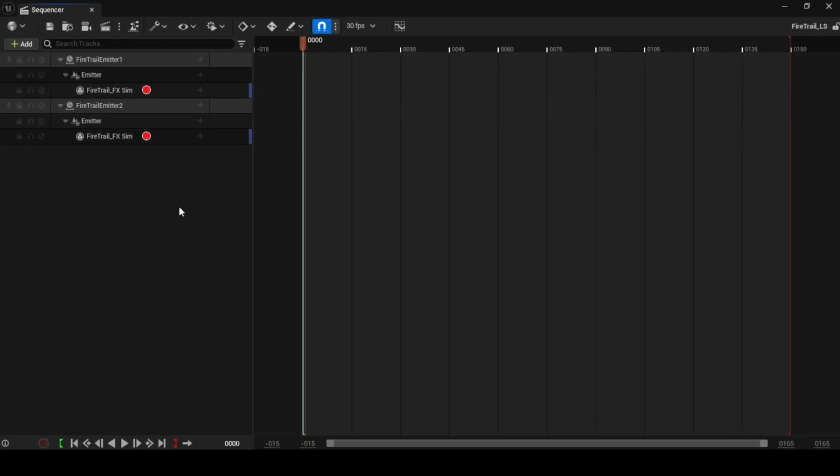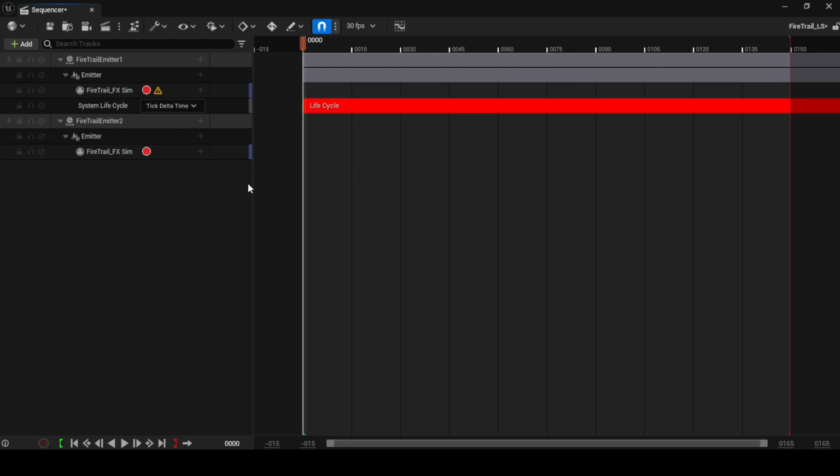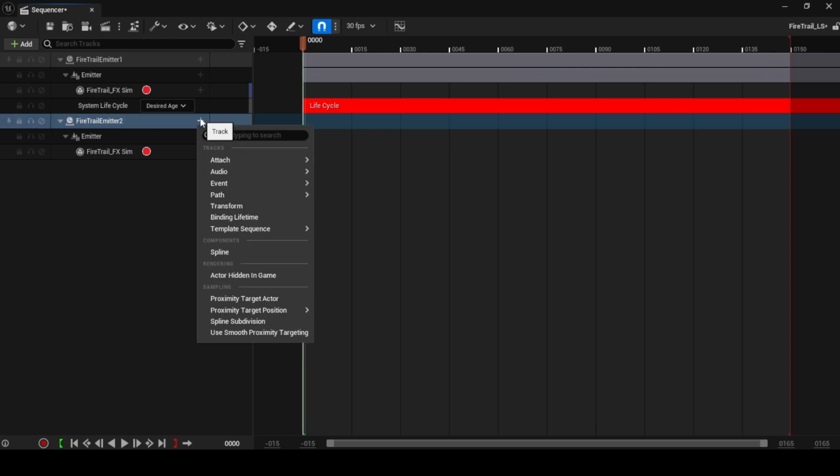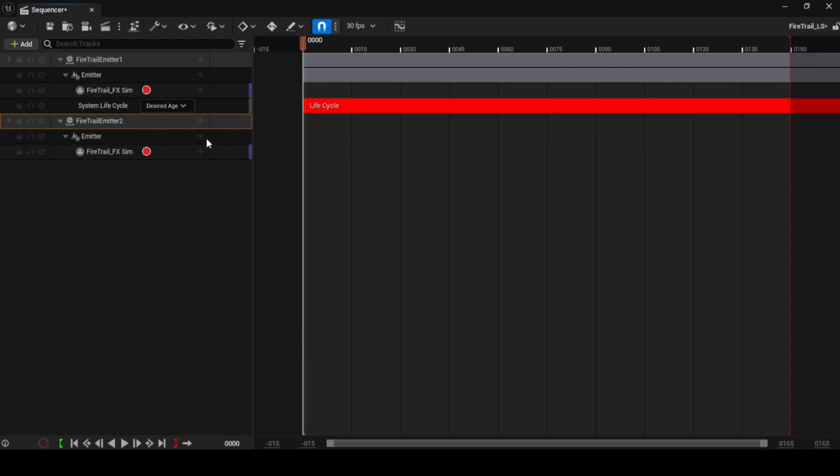And another thing we'll want to add is our life cycle here, and we'll want to set this to desired age. And this will make sure that our age is set properly when we play this through, and it's not jumping around in ways that we wouldn't like it to.